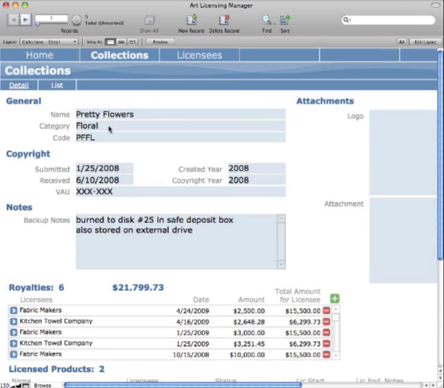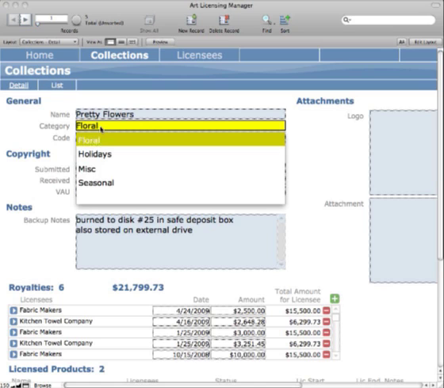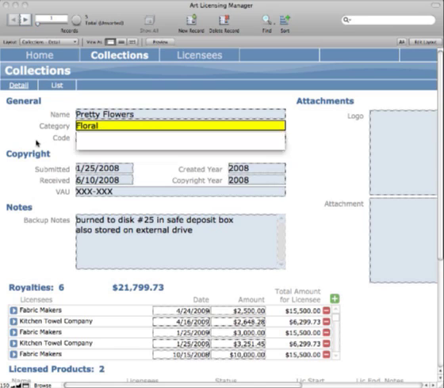Every time you enter in a new value, like for instance in the category field, it'll add that to the list. So you'll be able to just simply choose it in the future. Right.